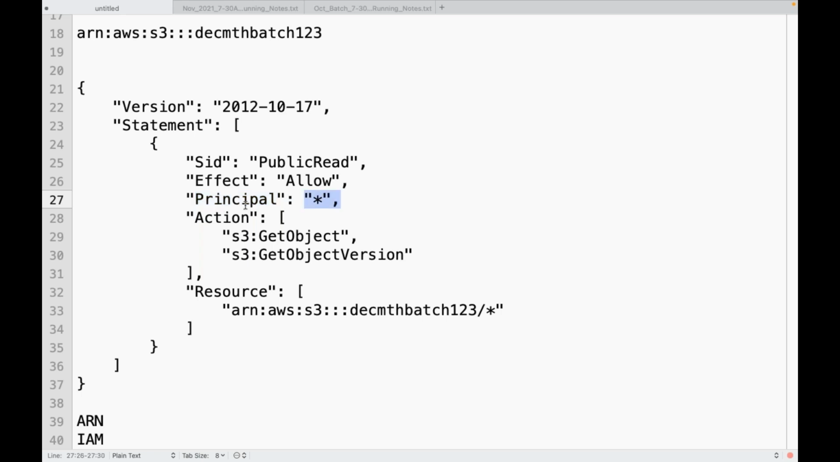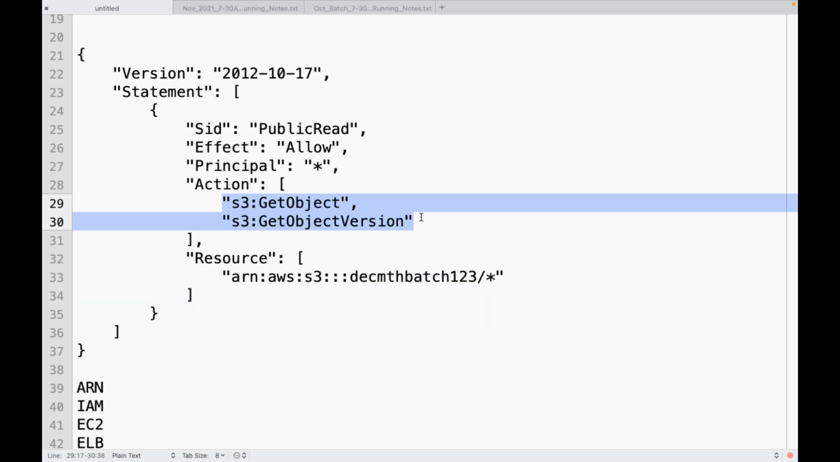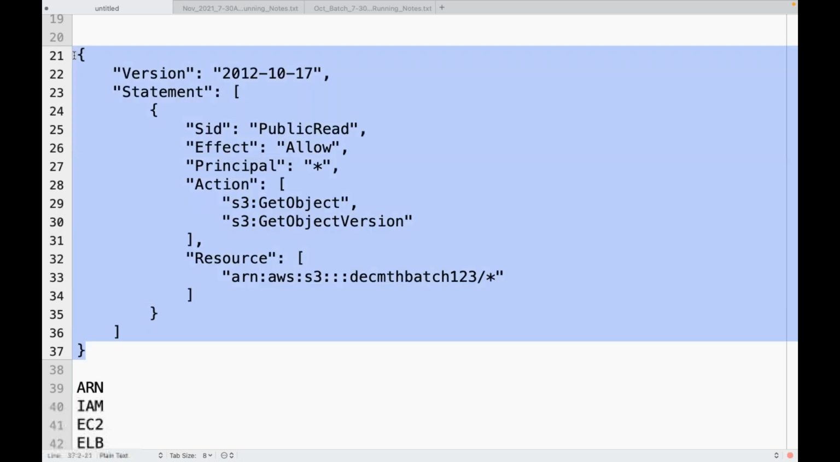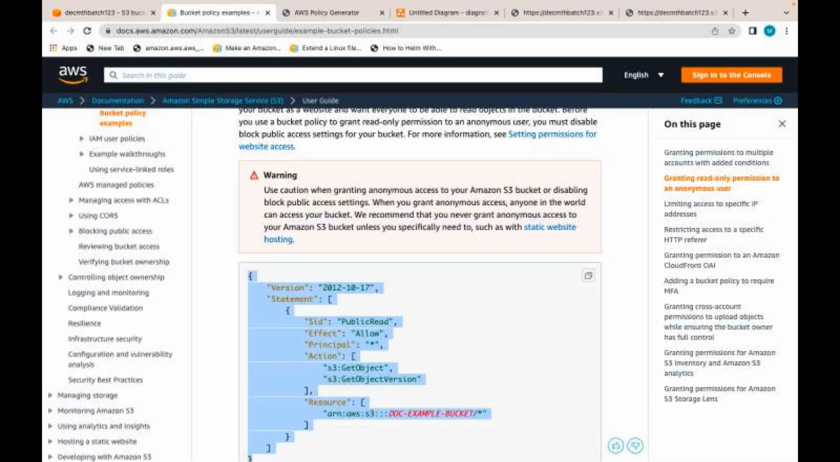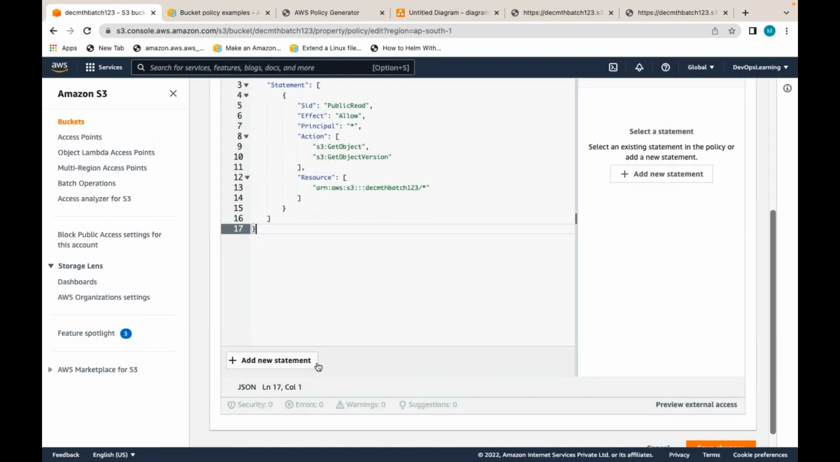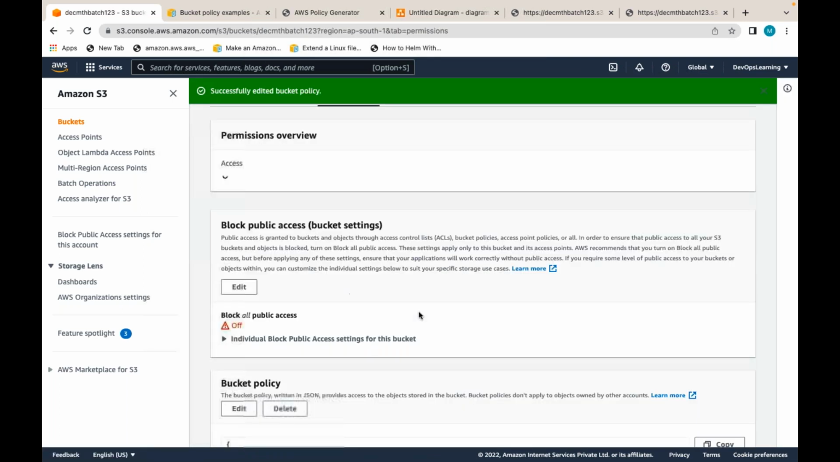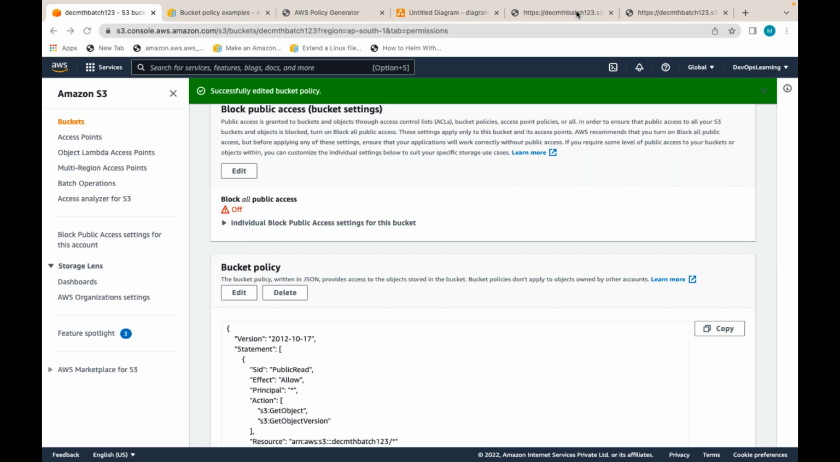So I'm giving star here, that principal star, which means everyone. And this is for all the objects in this bucket. And again, am I giving every permission, all the permissions under actions? Only a few, like read-only permissions. So with this, I can grant a permission like this, using bucket policies. Now let me save. Now I have granted public access to the anonymous user.